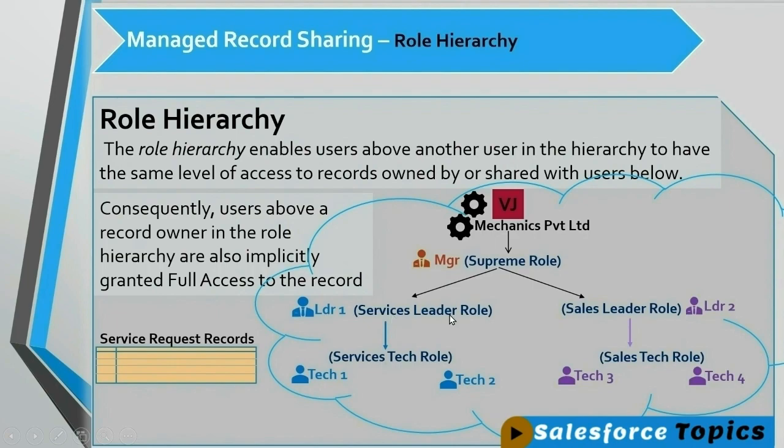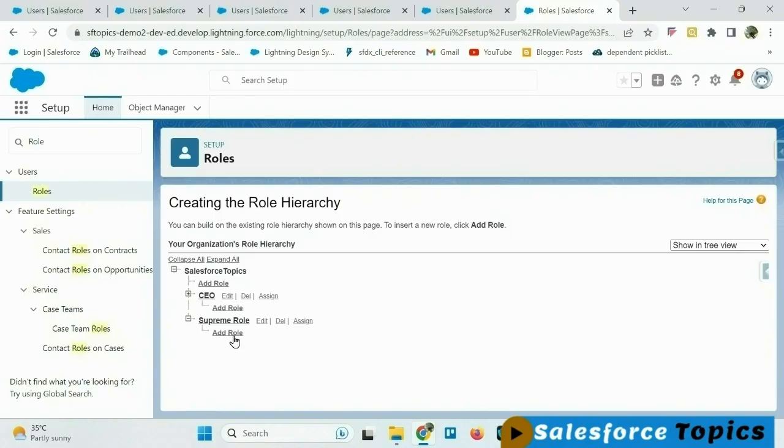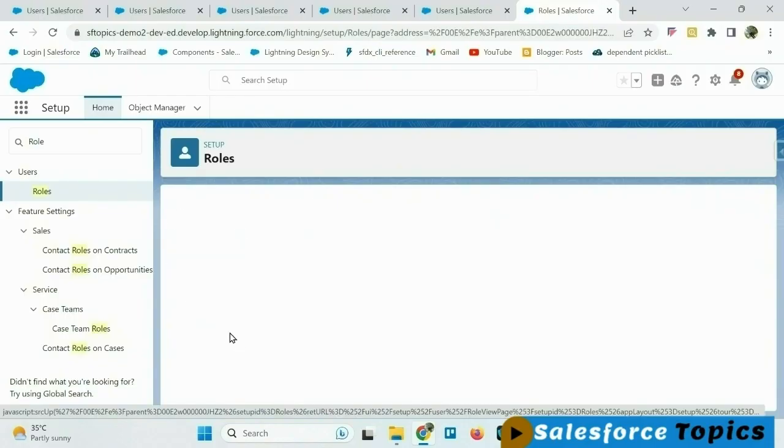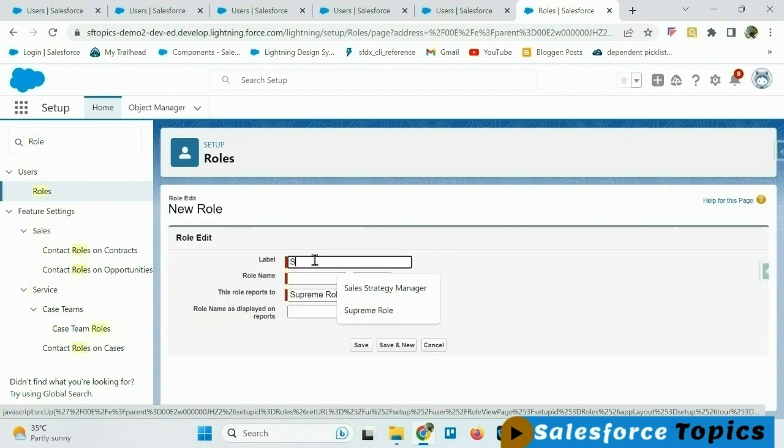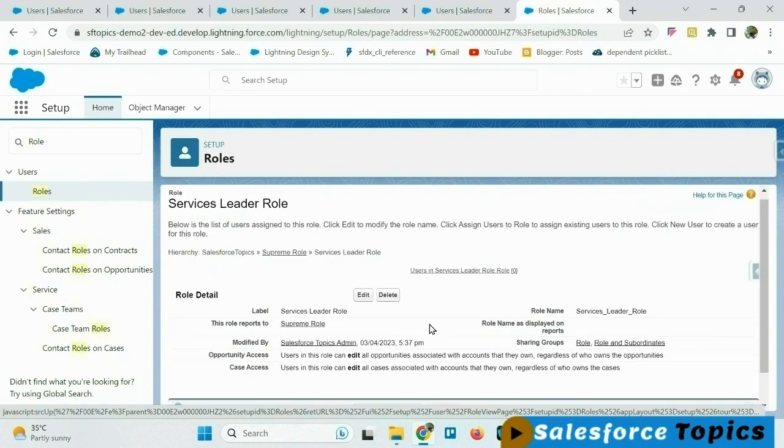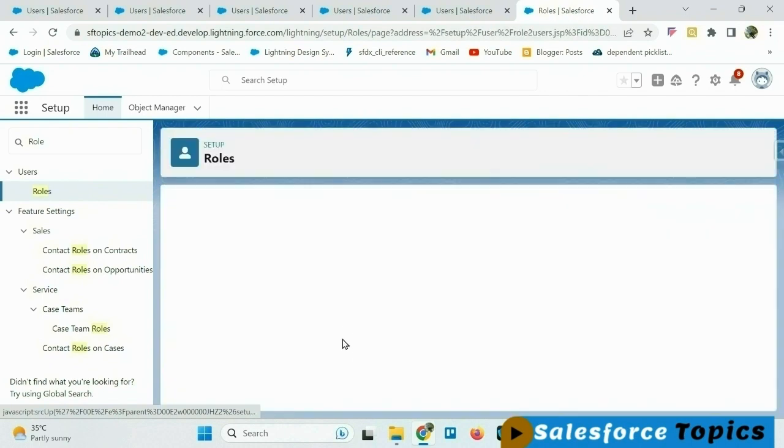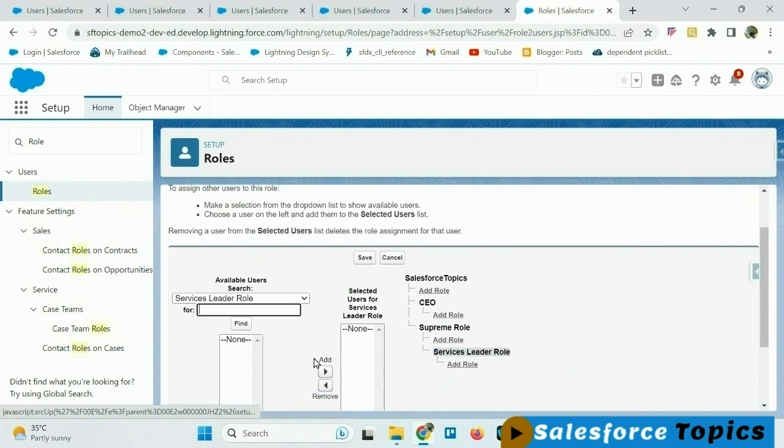Let's create Services Leader role. Services Leader role should come under Supreme role, and it is reporting to the Supreme role. And let me assign the users for this role, that is LDR1.